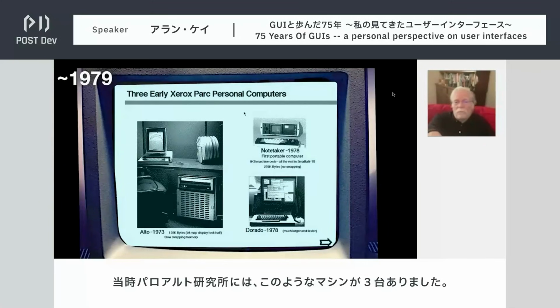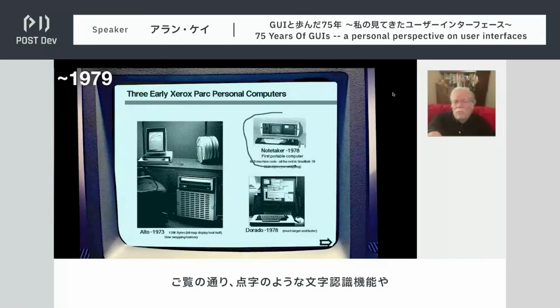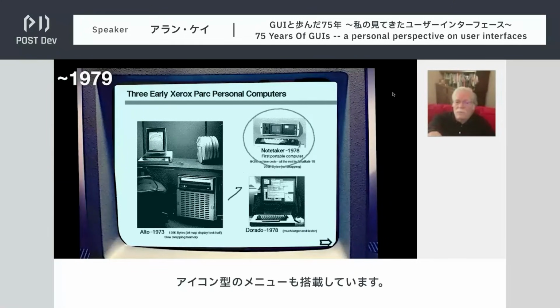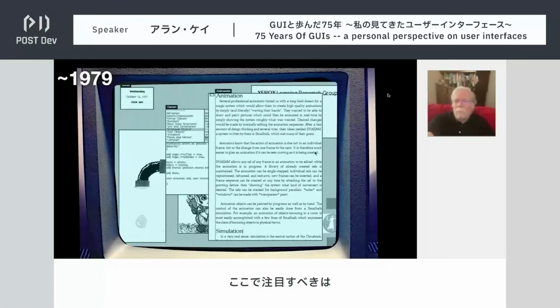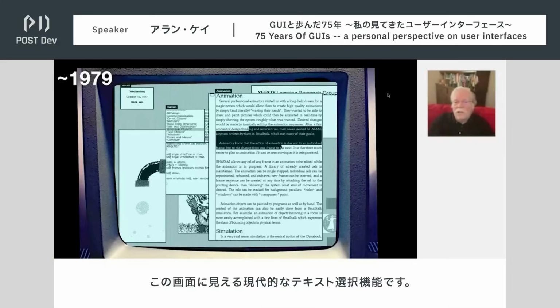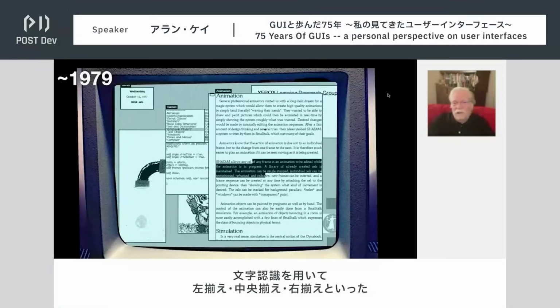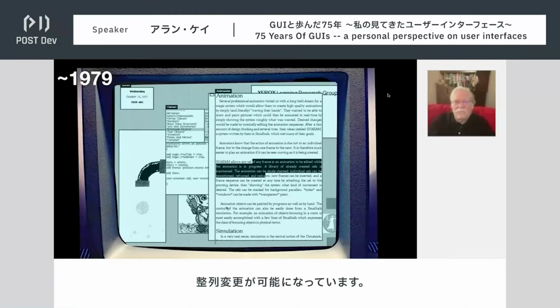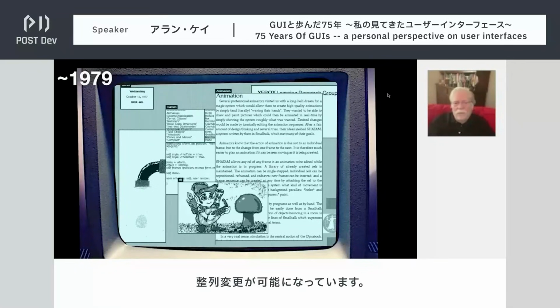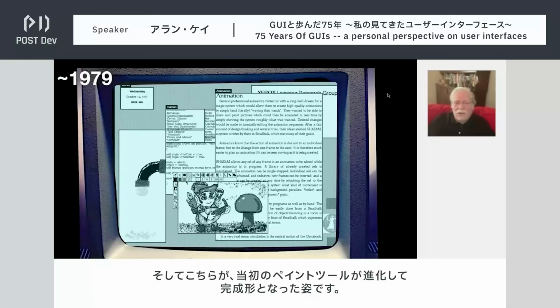There were 3 machines at Parc in those days, and you see we put in a character recognizer like Grail had, and iconic menus. Now, an important thing to think about: here we see modern-looking text selection, and character recognizers being used there for flush, go to the center, flush right, flush left. Here's what the painting system turned into.